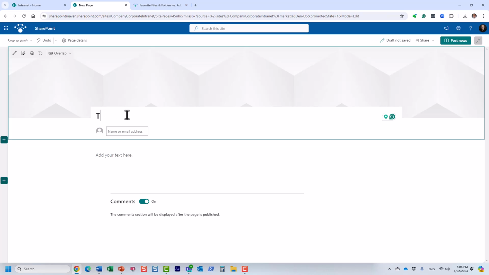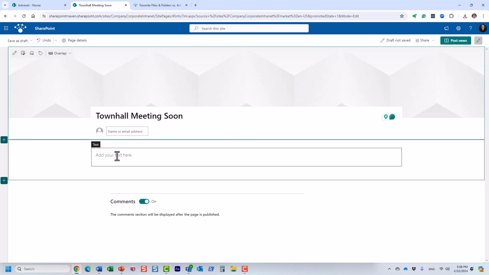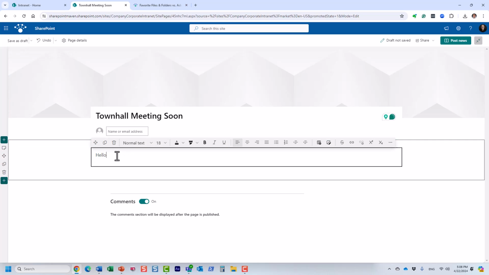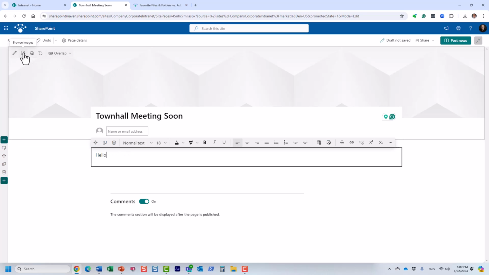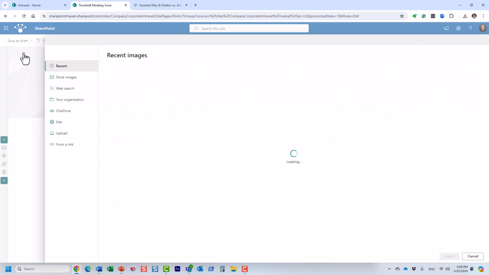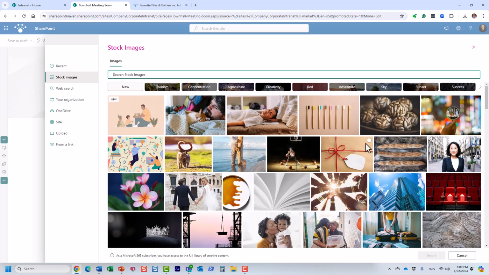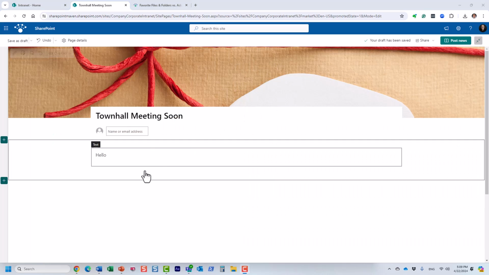Town hall meeting soon, all right? And maybe we want to add some text or whatever. You can customize the announcement. For example, I'm going to upload some image in here, and you will have that image appear in the header of the announcement, just like that.